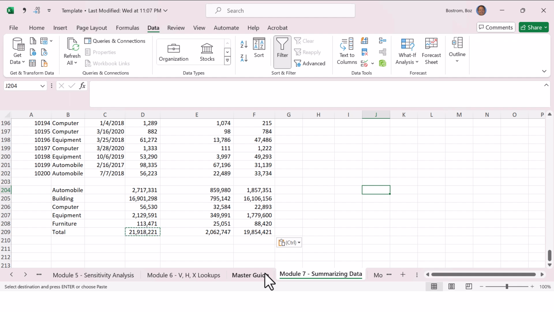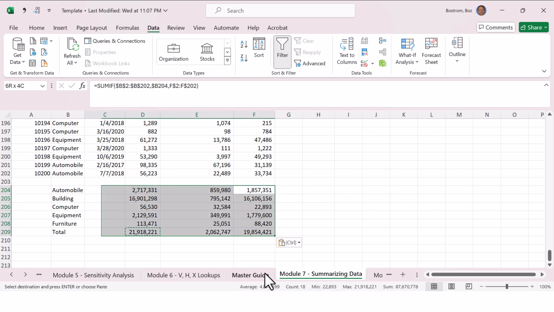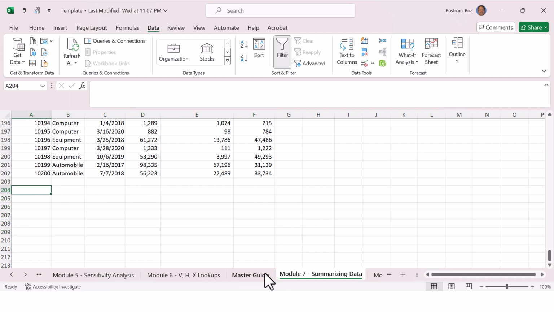I'm usually going to pivot table it. And I'm going to delete, I think I should delete that. Okay, so I just highlight it and delete it.